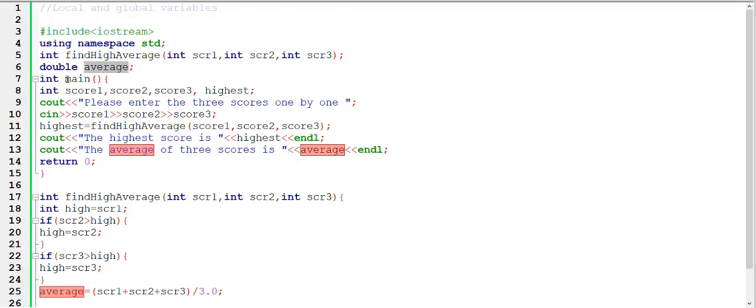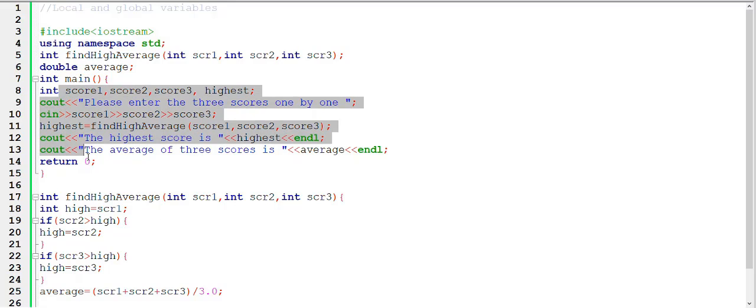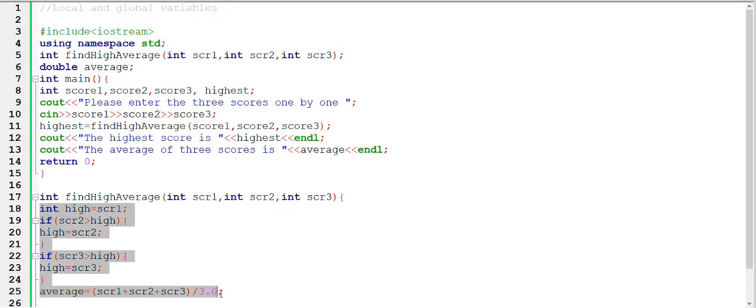Average, on the other hand, is a global variable. Why? Because it is outside the main function. It is also outside the find high average function. So average is visible or usable in this entire main function. It is also visible and usable in this entire function.